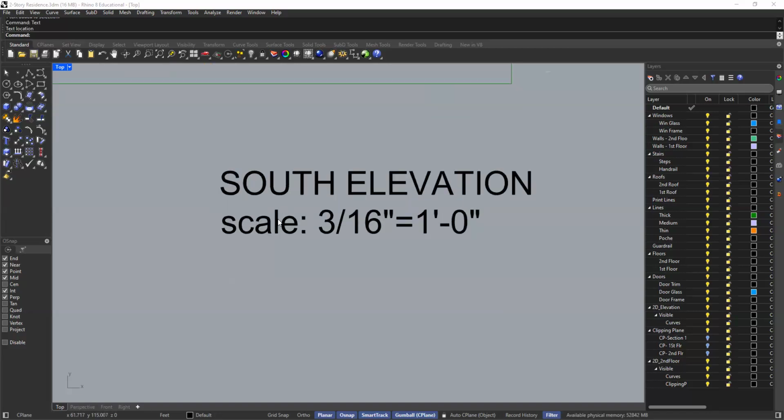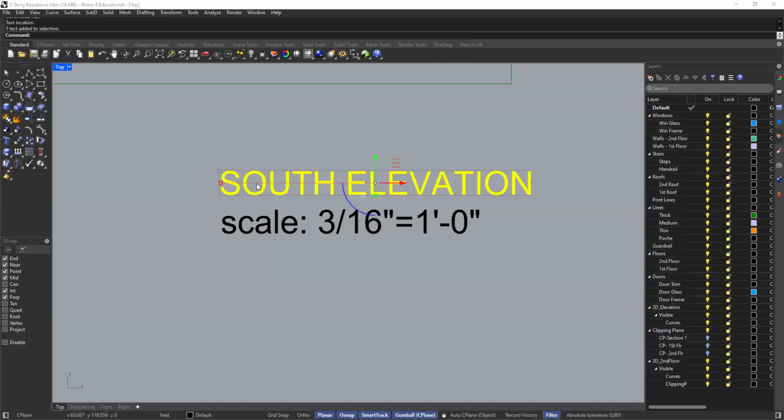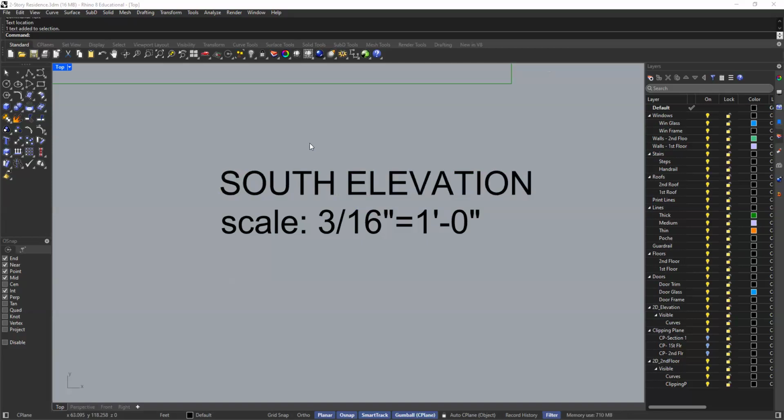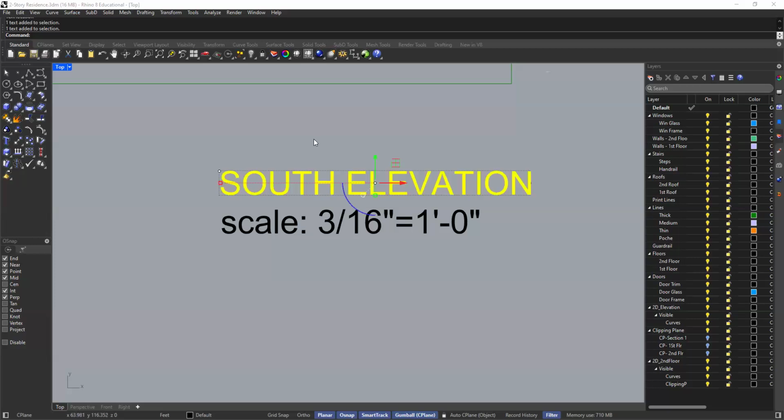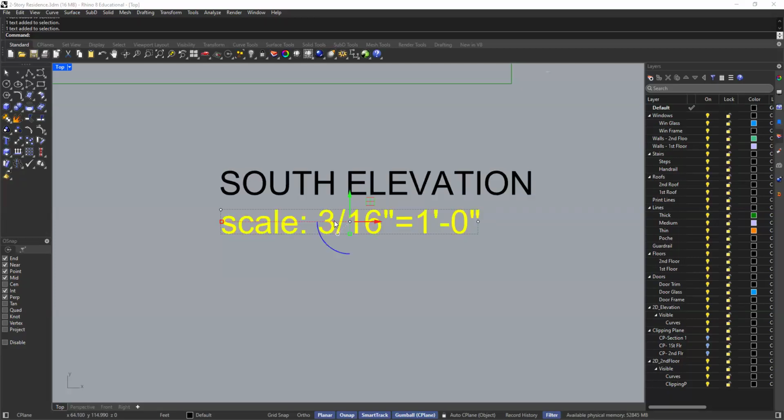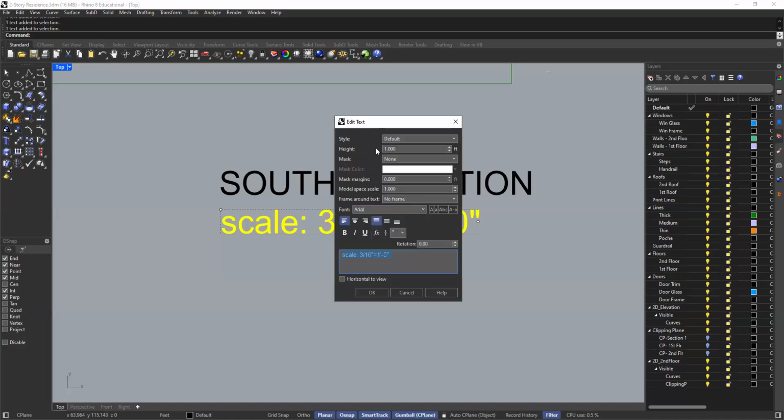And there we have it. However, the scale needs to be, this font size needs to be half of the size of our header size, of our head text here. That's the standard practice. Okay, so if this is 1 foot, then that means this needs to be 6 inches. So I'm going to double click. I'm going to change the height to 0.5 feet, and we'll hit OK.